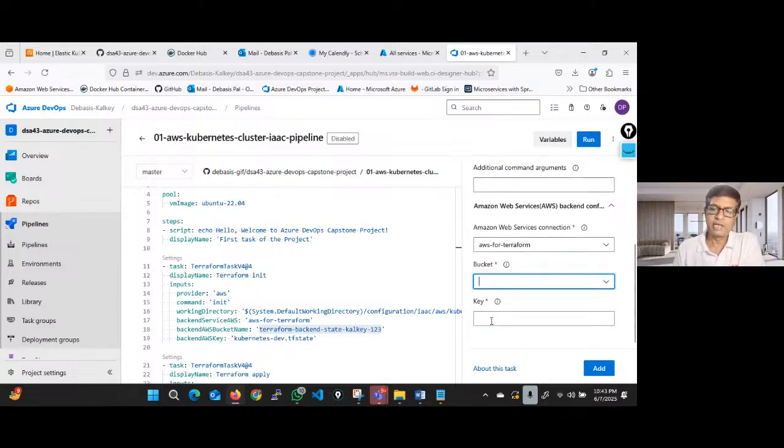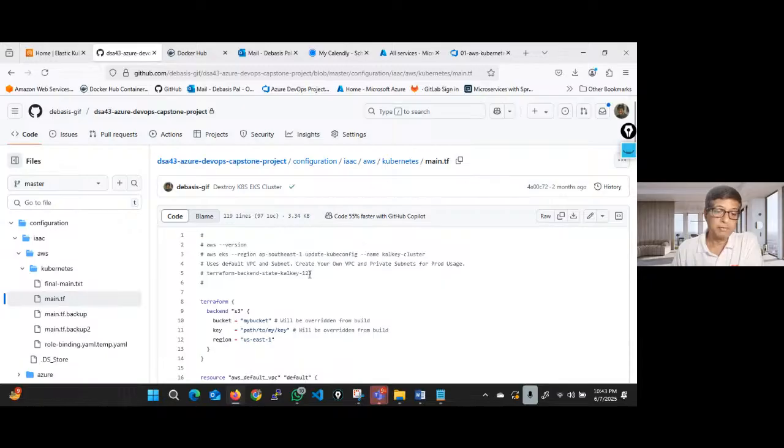Then you will say the key. What is the key? The path to the state file. Now there is the Amazon bucket. Where did you mention the key? The key is nothing but the AWS key that you have defined within the pipeline script, within the Terraform script.